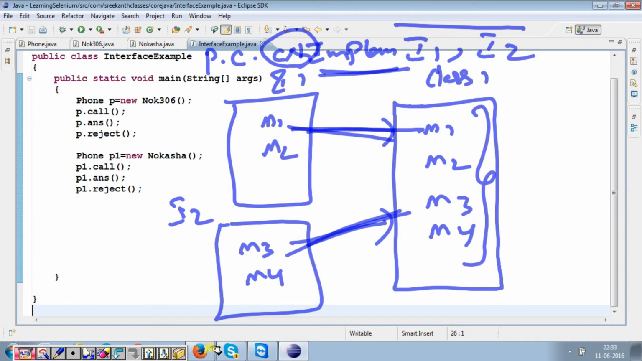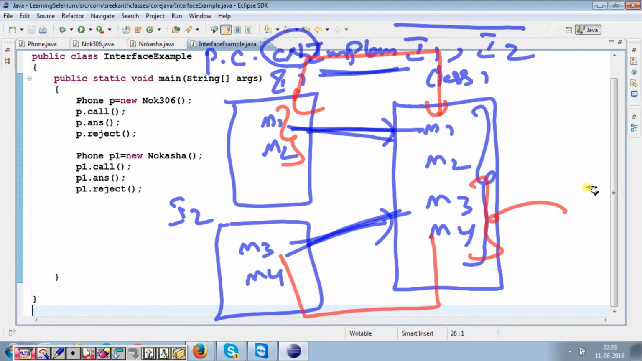But while accessing, that means while using, you can go like this: this interface, this class. So only those logics will be used. This interface, this class. So only those logics it can call. Like that we need to go for that.